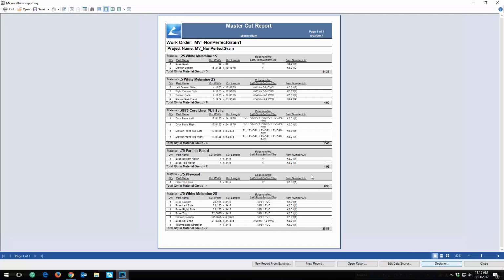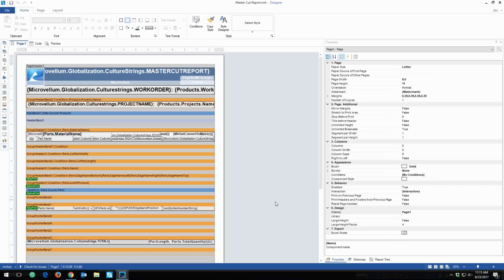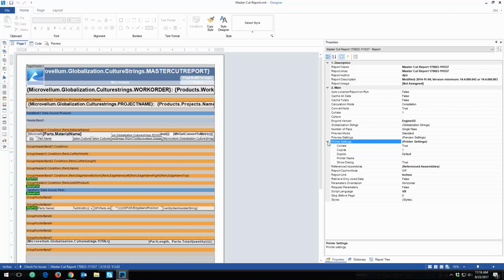And everybody might have a different level of expertise with the report designer, but for those of you that are not familiar with the report level properties, to access those, there's two ways. Probably the easiest one is to make sure you're in the page 1 tab here, as it shows in the upper left corner, and then click in the blue area off to the right, and the report level properties are displayed.